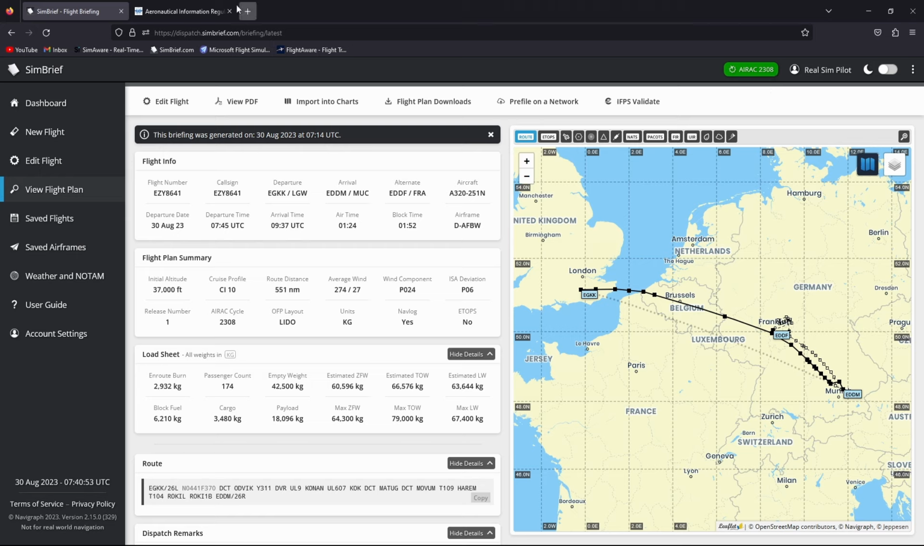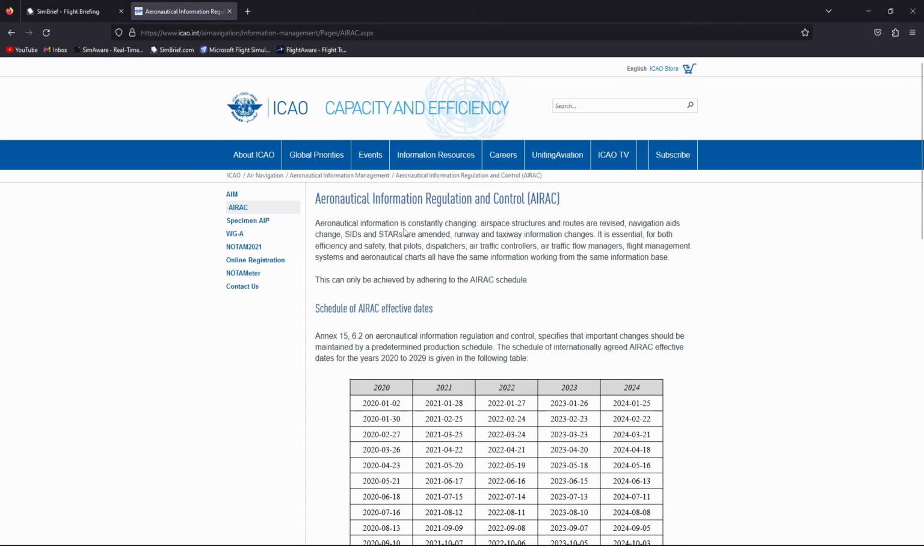Now AIRAC, if you have a look at the ICAO website, stands for Aeronautical Information Regulation and Control. Aeronautical information is constantly changing. Airspace structures and routes are revised, navaids change, SIDs and STARs are amended, runway and taxiway information changes. It is essential for both efficiency and safety that pilots, dispatchers, air traffic controllers, air traffic flow managers, flight management systems, and aeronautical charts all have the same information, working from the same information base. Now, this can only be achieved by adhering to the AIRAC schedule.